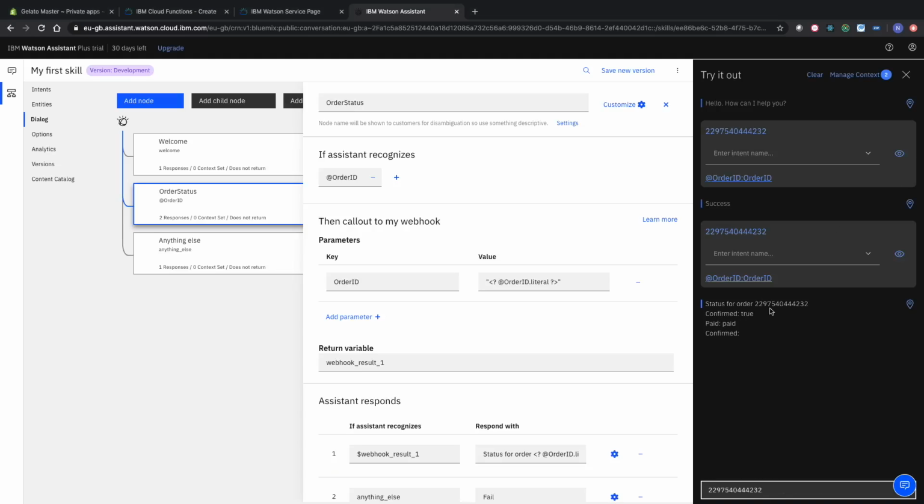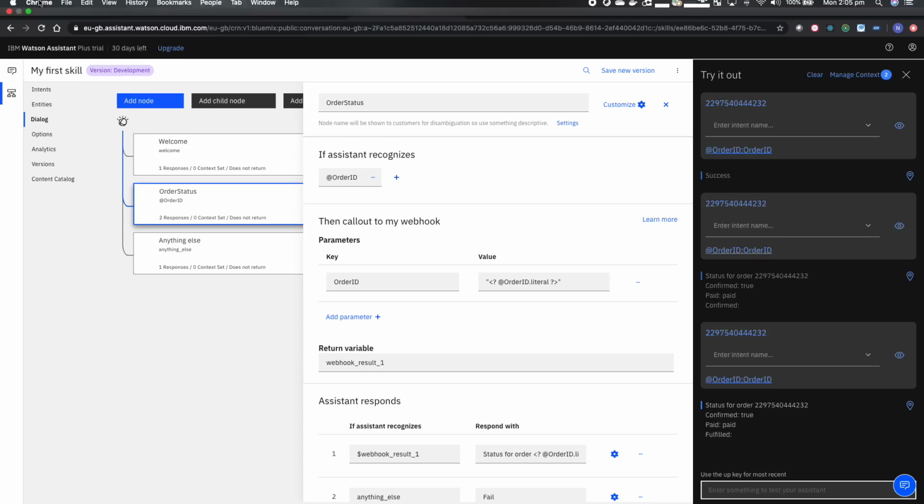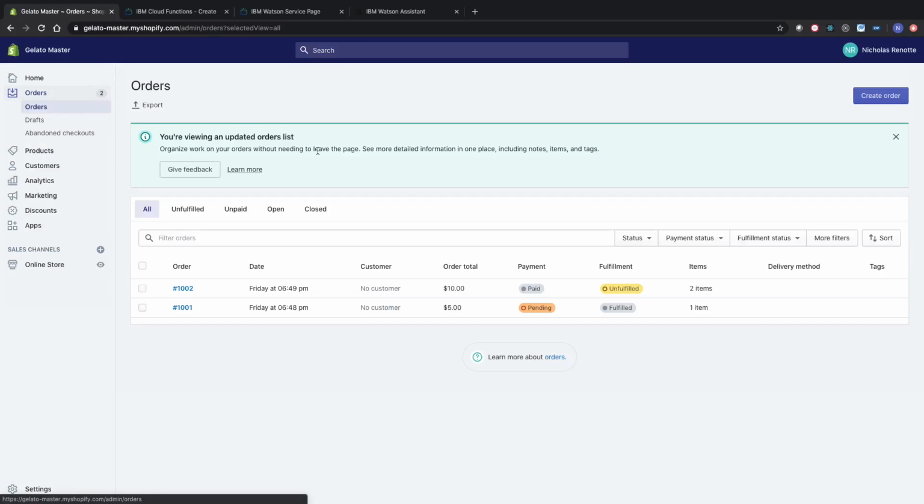So we're probably still not going to get any results back because our order hasn't actually been fulfilled. So let's try that out though. Perfect, so we've got whether or not it's been confirmed, whether or not it's paid, and whether or not it's fulfilled. Let's actually go in and fulfill that order, and we'll see the status change.